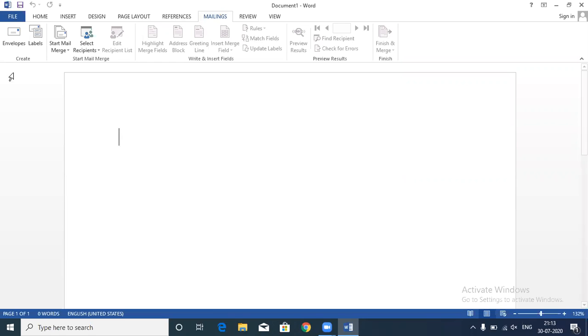Today we'll start with the mailing tab. This is the mailing tab. Here are the options available under the mailing tab.